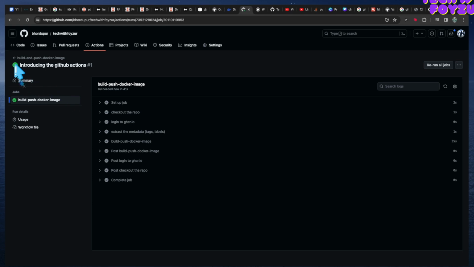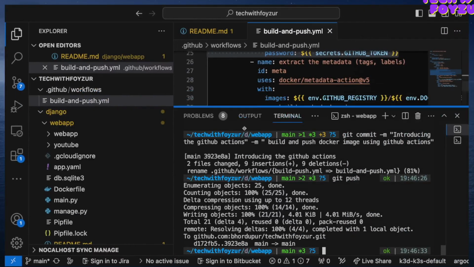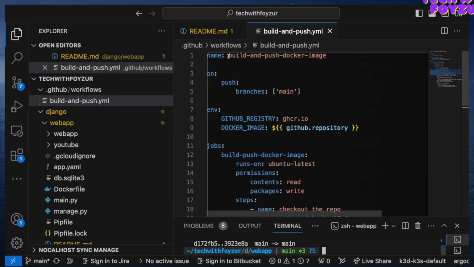So right here something is happening once you click and go to the details. And if you go here, you can see it has a green light or green color, so it seems like everything was good. So this is how the workflow looks like.